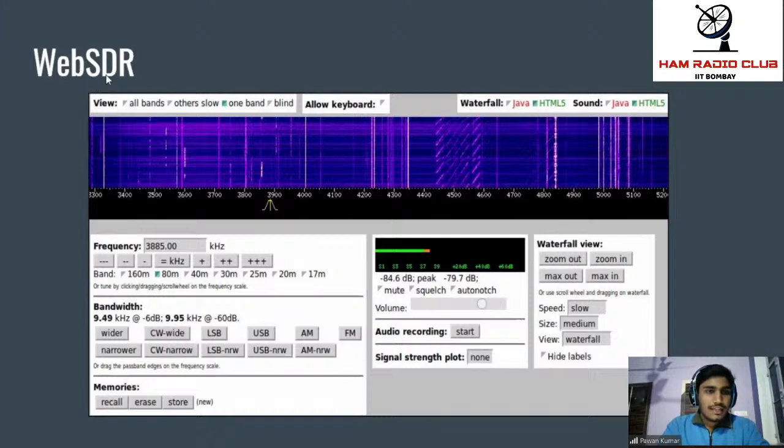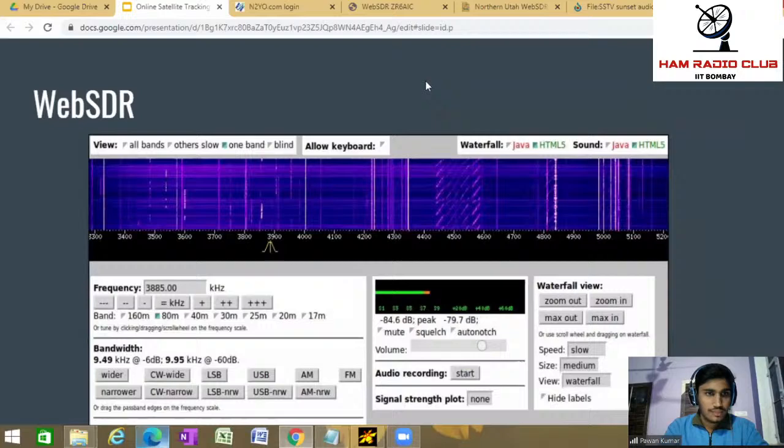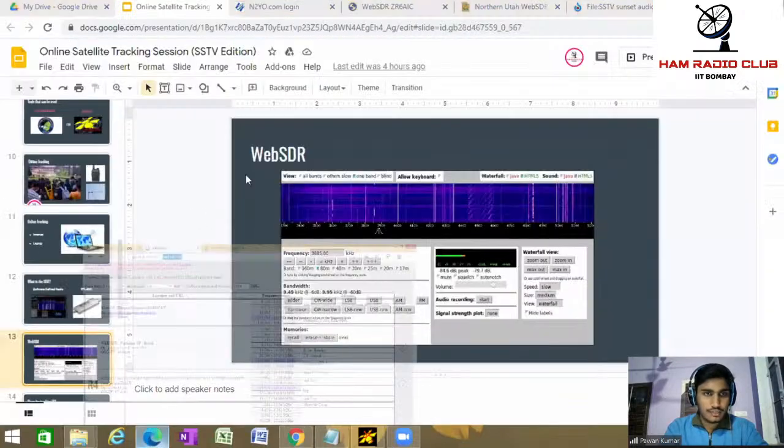WebSDR, as the name suggests, is an SDR, and web means on the website. In the WebSDR there are so many SDRs across the world that are connected to a server, called the WebSDR server, where you can find so many ground stations and access them. So this is the webSDR. I want to play some signal from a webSDR, and you can hear that signal.